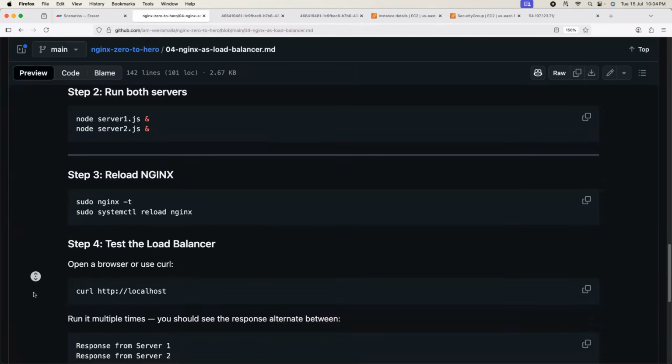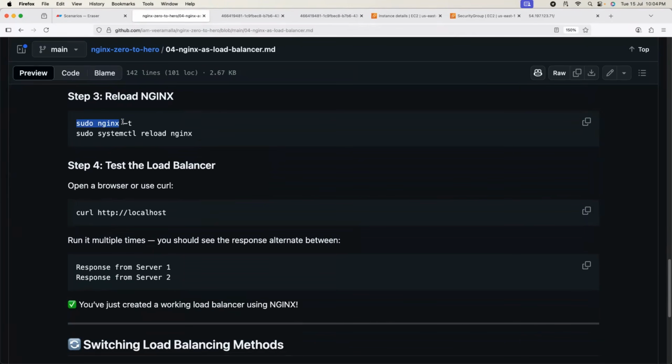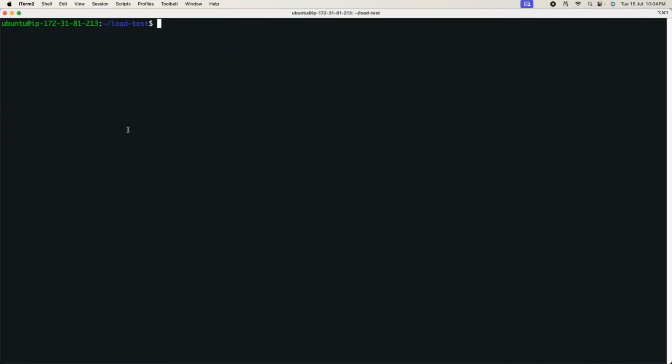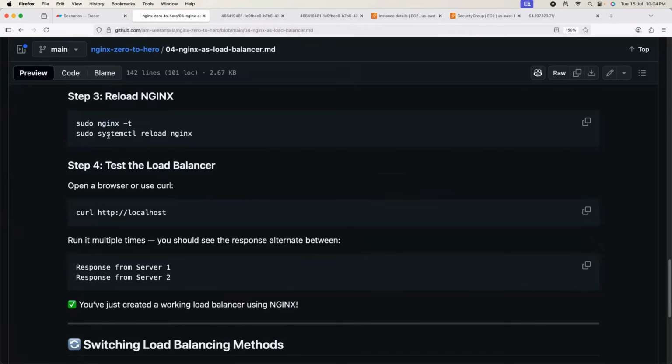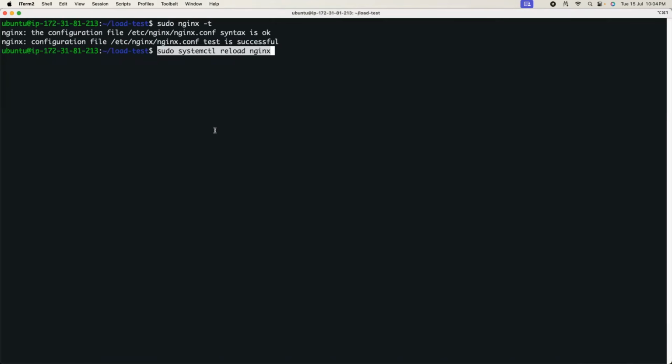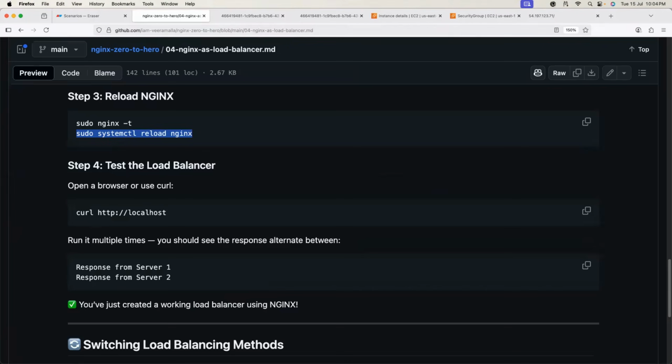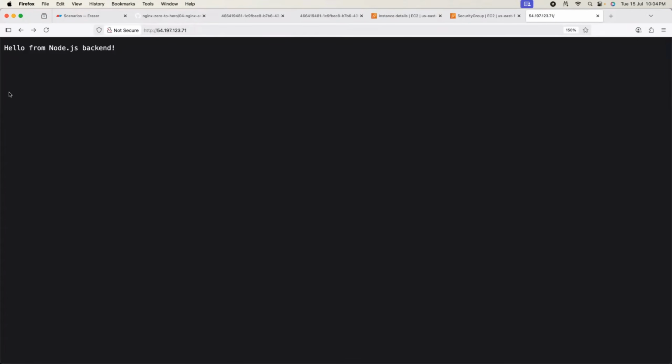Let's reload the Nginx configuration. Last time I told you, you should always verify that your Nginx syntax is right, and only then reload the Nginx configuration. Okay, now we have the Nginx configuration reloaded. I'll head back to the browser. Let's see if the request is load balanced. Once we should get a response from server 1, and second we should get the response from server 2.